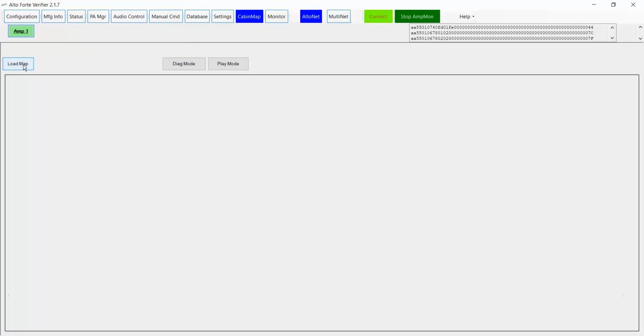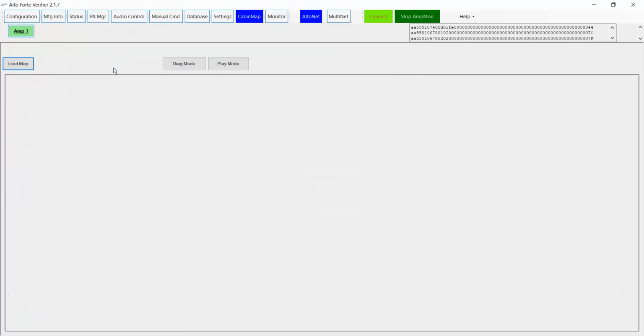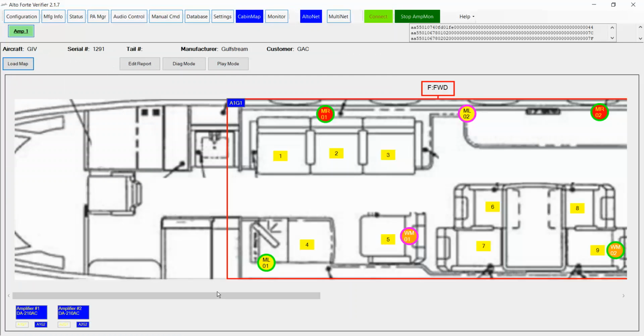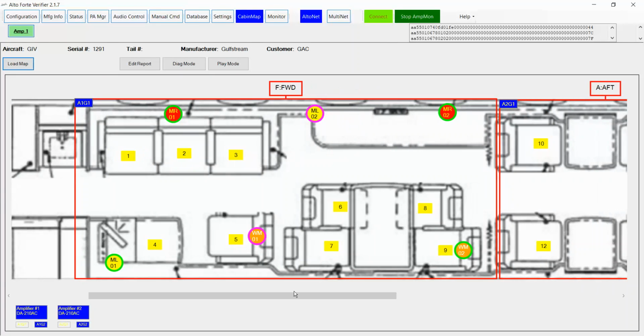So typically we'd have to create a cabin map for your aircraft in advance. I have one set up here. Should have the layout, approximate floor layout. You should see the number of amplifiers defined appropriately. We label each seating position as well as each speaker in the aircraft.